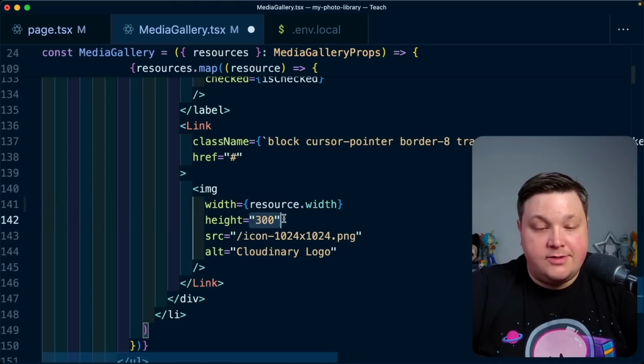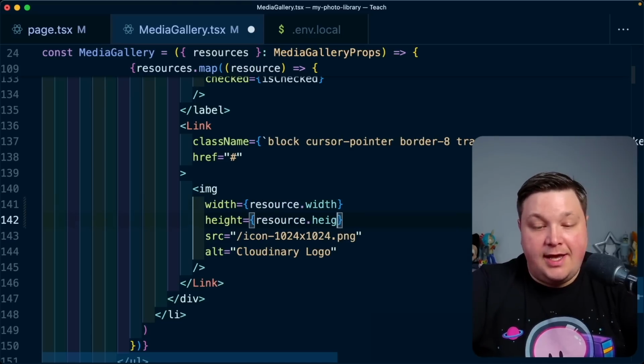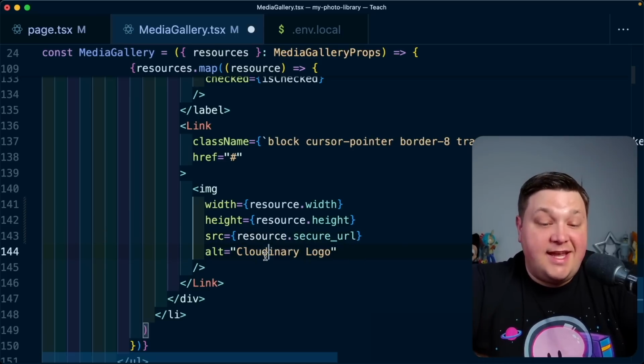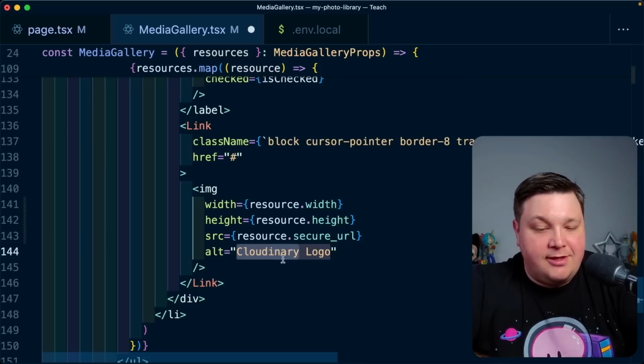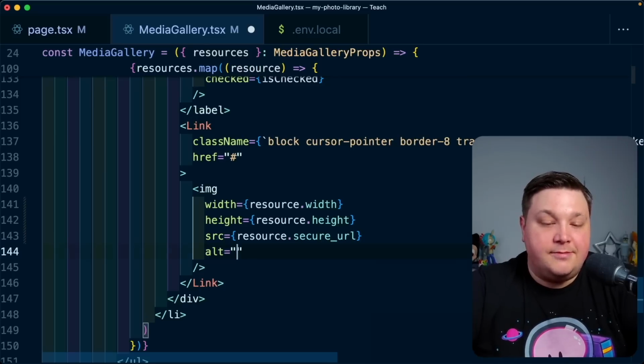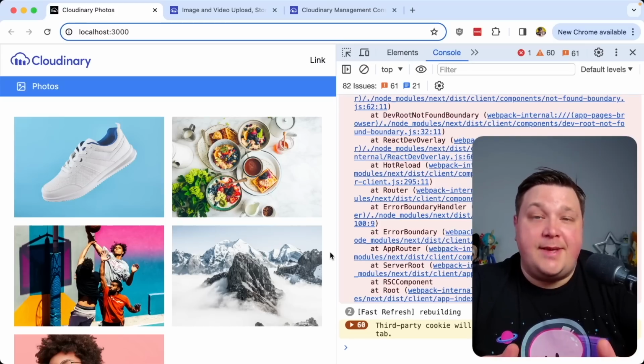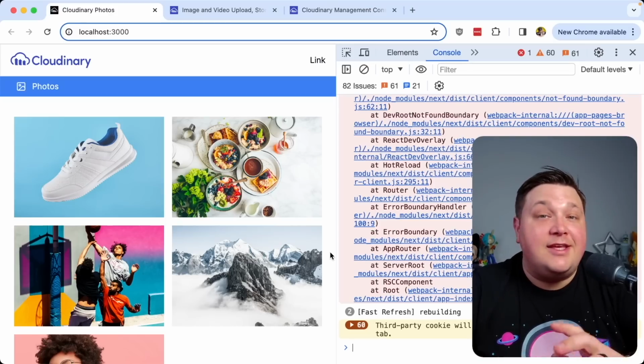Resource.width. We also have our resource.height, and we have our resource.secure URL. Now we don't have any alt value right now, and obviously it's not going to be a Cloudinary logo, so let's go ahead and just get rid of that string. But now we can see we're pulling all of our assets from our Cloudinary library, whether it's just the samples that came with a new account or anything that you might have added.